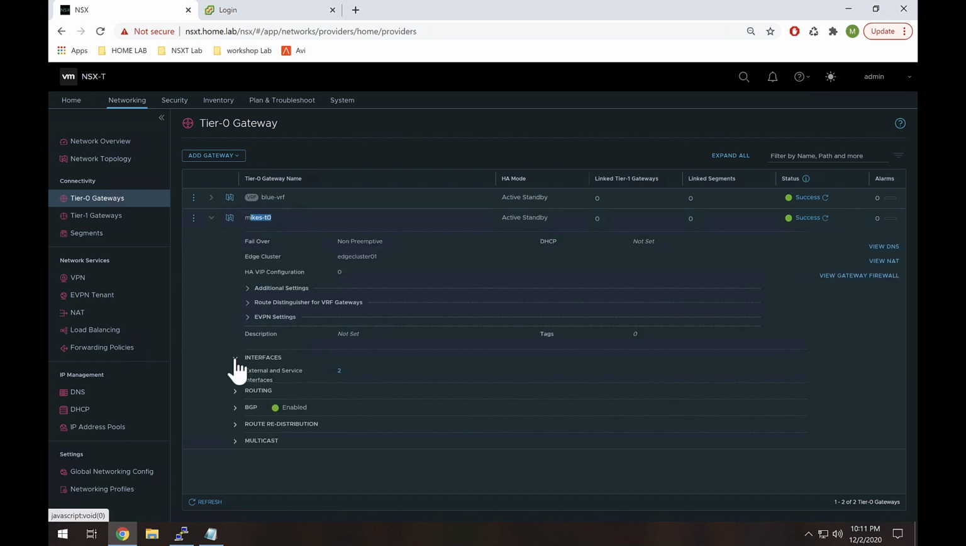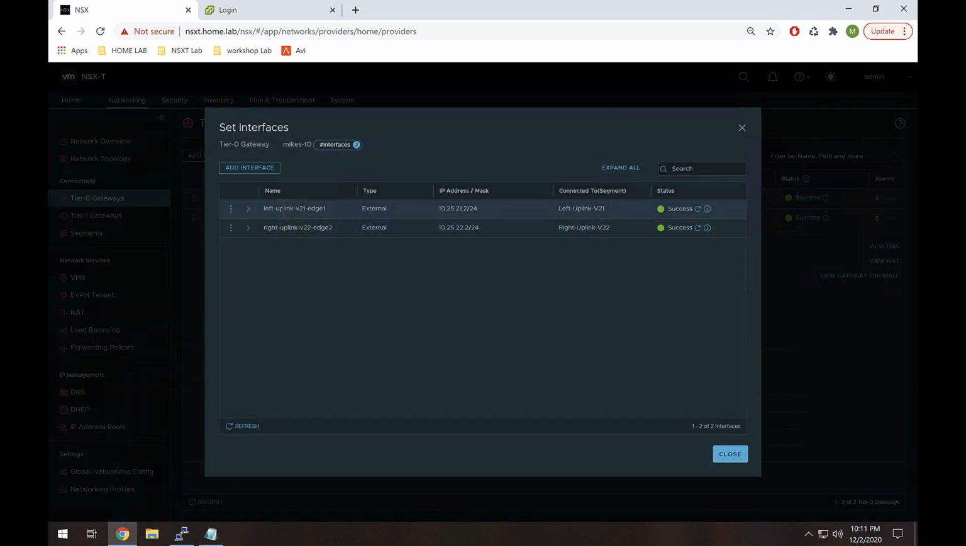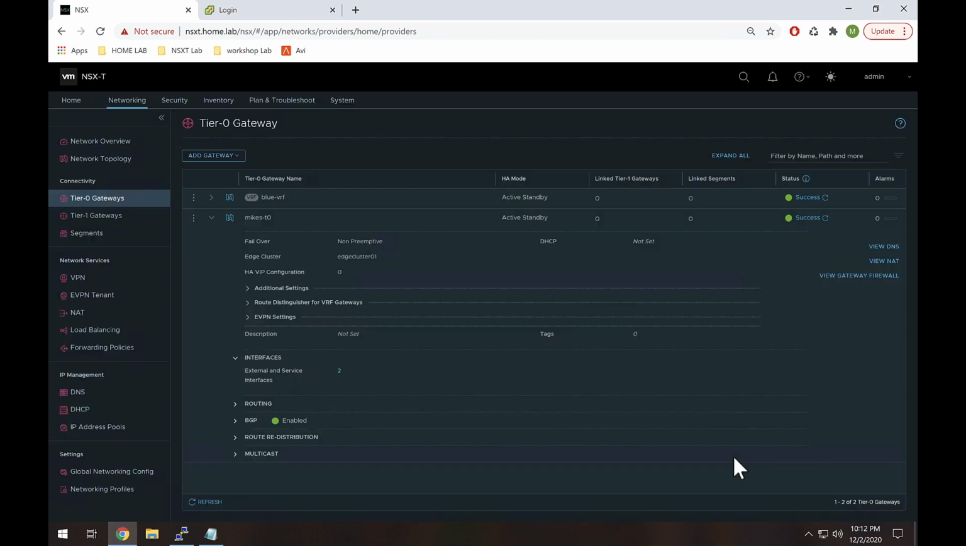If we go down to interfaces, we see I have two interfaces on this T0. Keep in mind, this is the parent T0. And I've got that left uplink and right uplink, and I've got them on the 21.2 network and 22.2 network. And then I've got those connected to a couple of VLAN segments, which again are just VLAN 21 and 22 for left and right. Nothing new there.